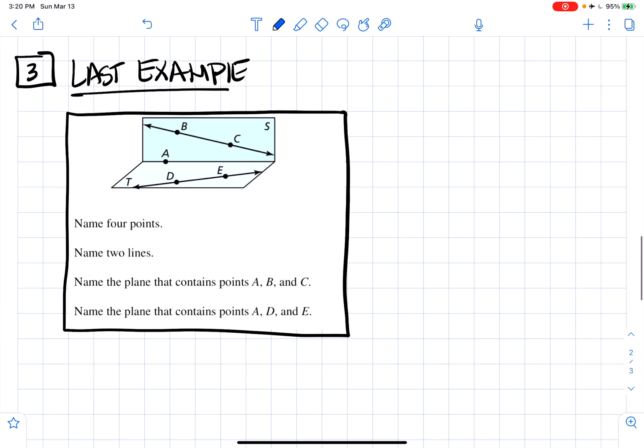Okay, last example here. We have a diagram, and we can see that we have plane S, kind of like the vertical plane up here, right? This is plane S. And then we have, looks like plane T, which is down here, like maybe in red for you, right? And that's also maybe like a horizontal. So it just says name any 4 points. Okay, that's pretty easy to do.